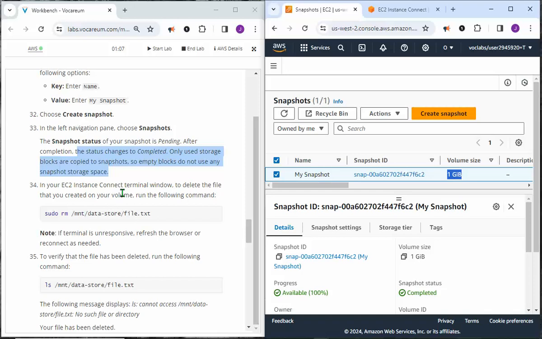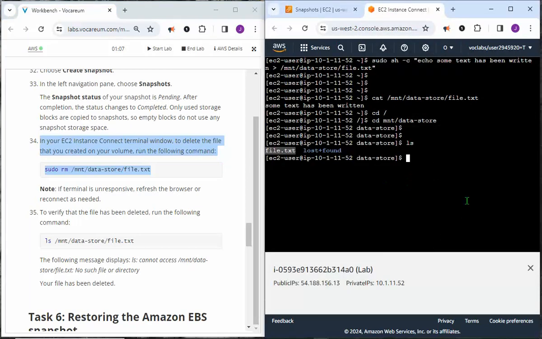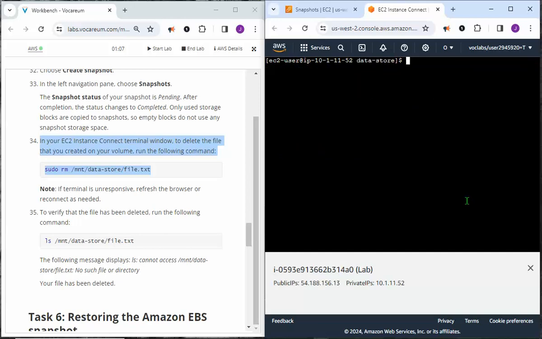Okay, so let's go to step number 34. In your EC2 instance connect terminal window, delete the file that you created on your volume. Run the following command. So I need to go back to my EC2 instance. Right now I can see the file, clear. If I do a list, it's file.txt and it wants me to delete it. So I'm going to delete it.